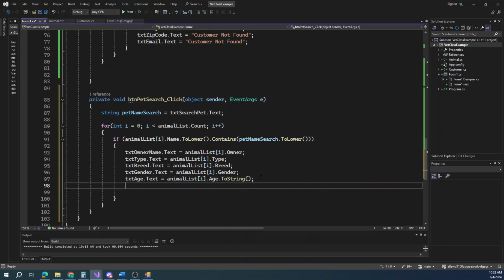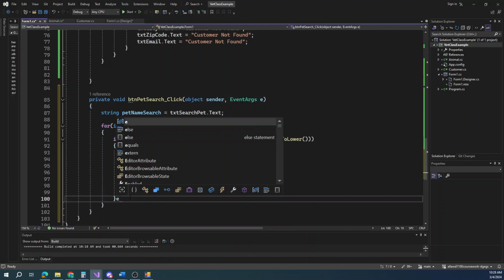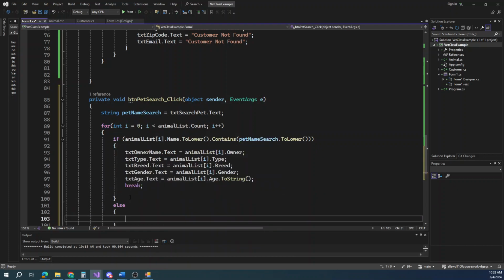Put our break in. And then we can do our else. If it's not found.